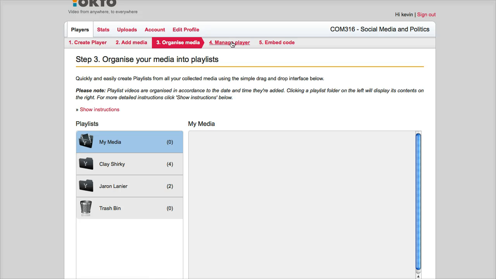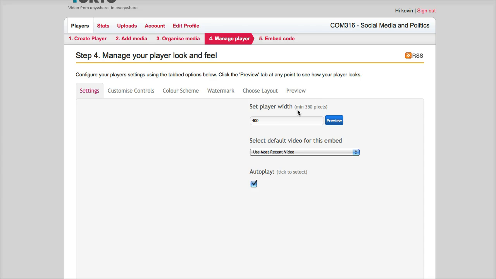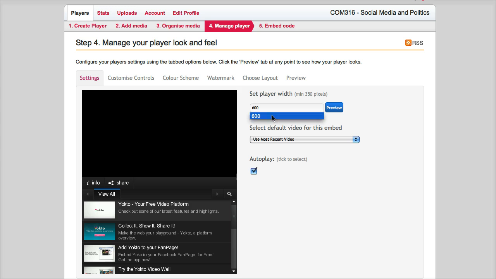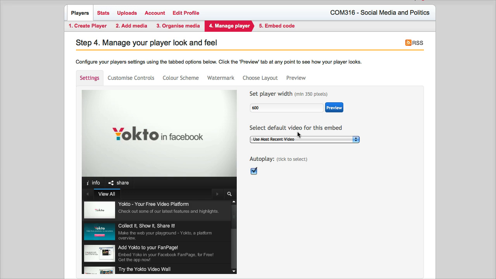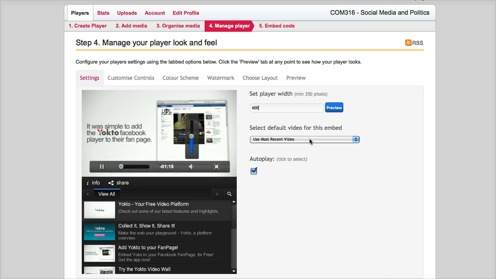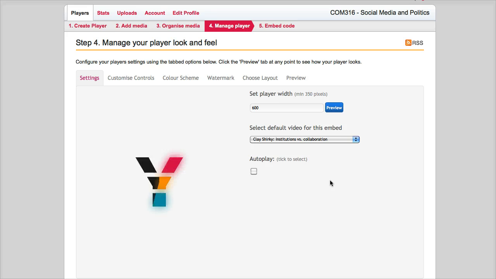Now I want to manage my player. Now you can set it to various sizes. The minimum is 350. I'm going to set this to 600. And select the default video. It's the video that shows up on the top of everything. The main video, and I'm going to choose this one. Now I don't want it to autoplay. I want the person to be able to click play, so I'm going to turn that off.